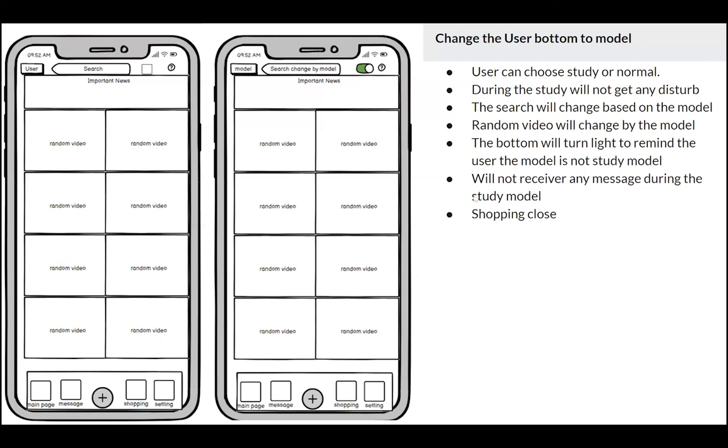And also when you turn the mode on, you know that you will not receive any message during the study mode. So that's a pretty important point too. And it will close the shopping mode too, because nobody needs shopping, right, during study. So this is how I'm planning to change the mode, and I wish Koji-san will like it.